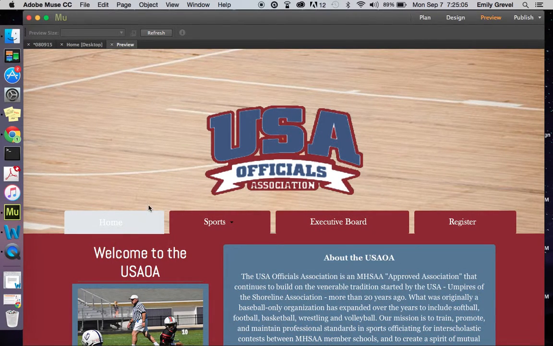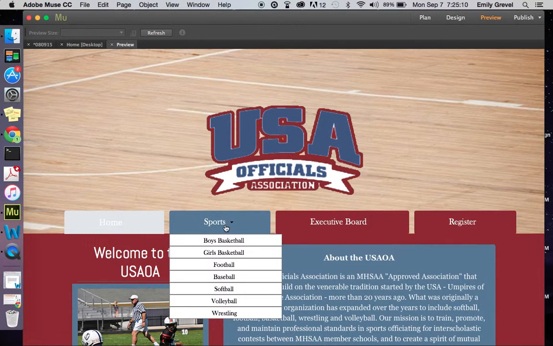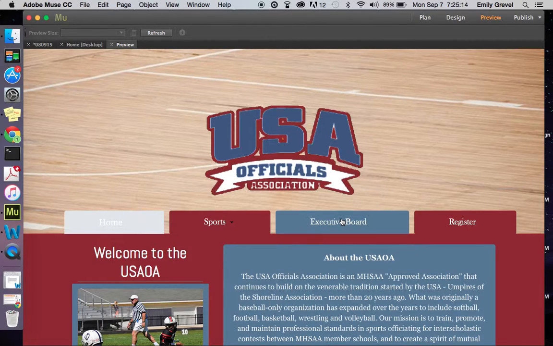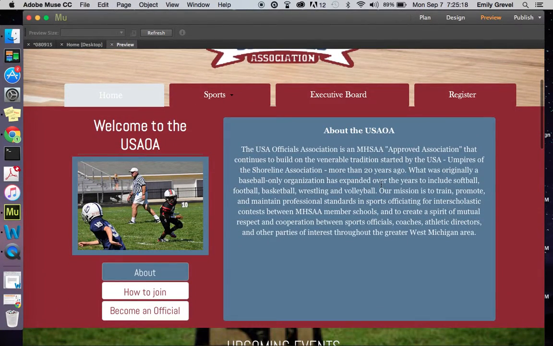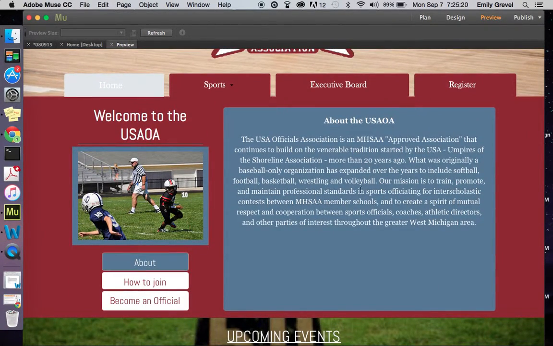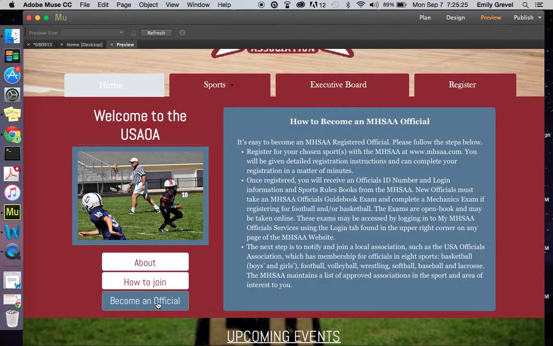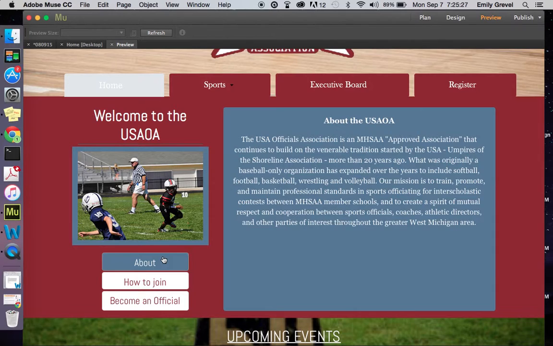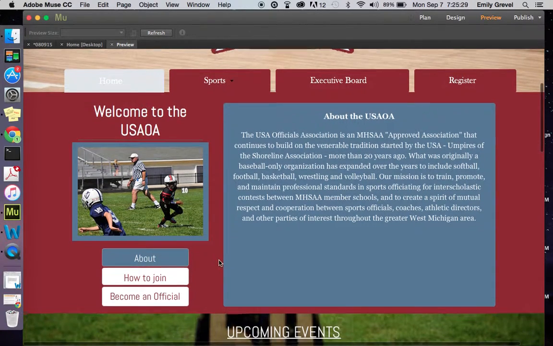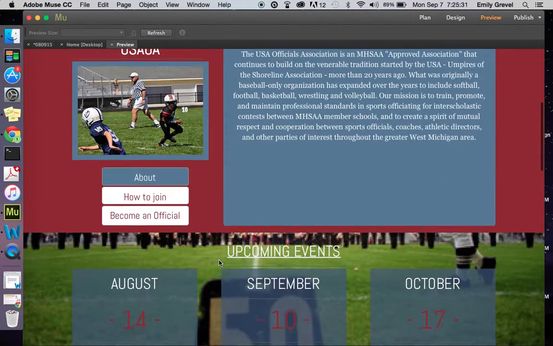Alright, okay, so I have the navigation set up like this. Home page, sports, you're going to have each individual sport that we talked about. A tab for the executive board, and then how to register. Scroll through here, and the old website, it got kind of messy. This just has the information on how to join, becoming an official, and then about the USAOA. Just put it in a little more cleaner format.